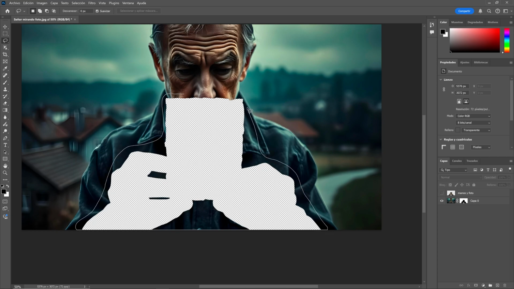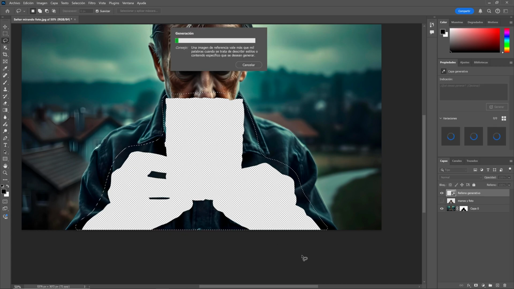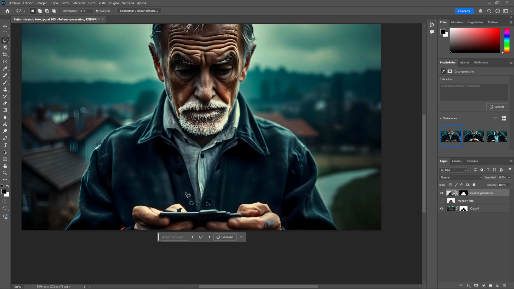It can work out there without getting out, okay? And now, with this selection made, we are going to give generative fill. Let's see what Photoshop surprises us with. Let's see if it is capable of filling in this part where you can't see this man's face, his jacket, his clothes, and all that.